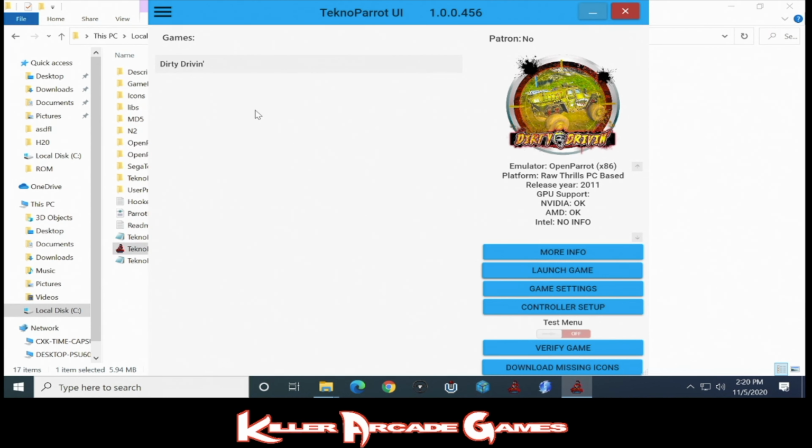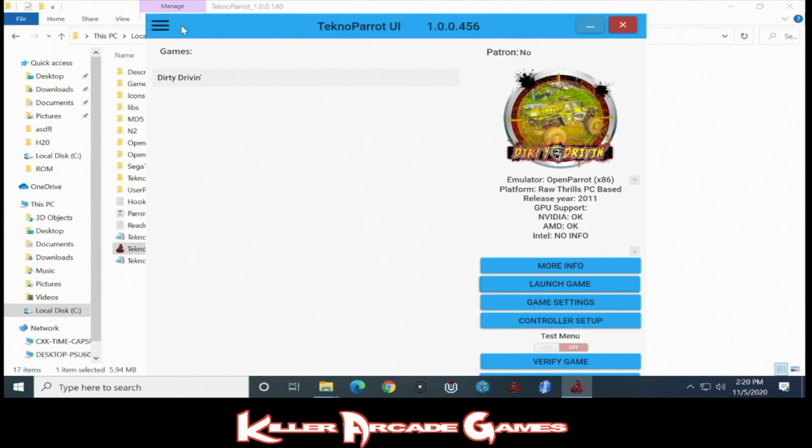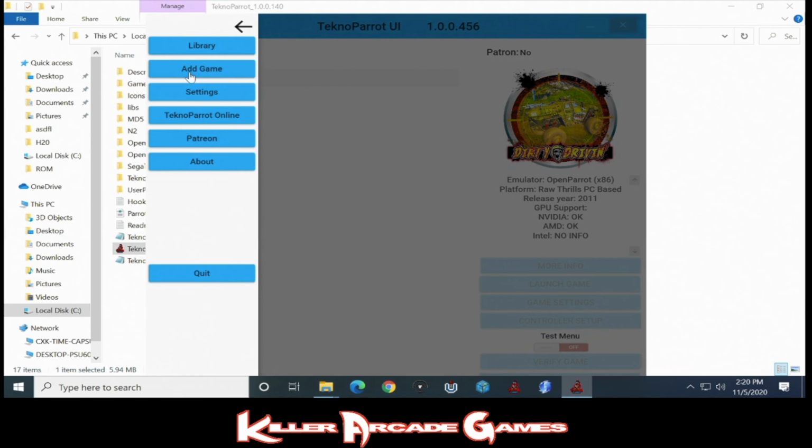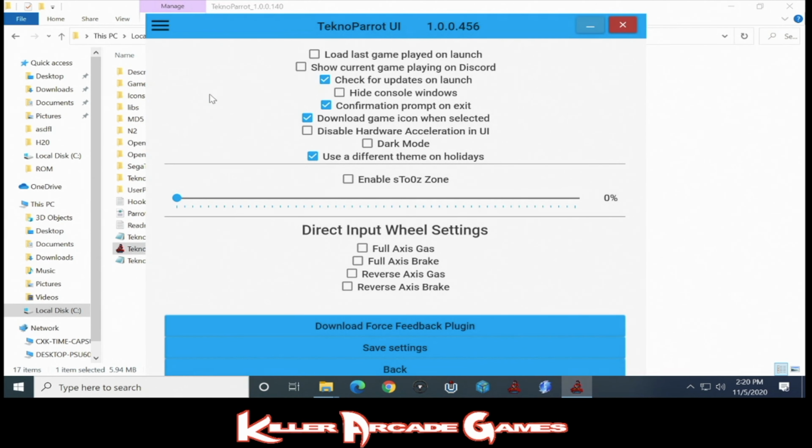Now say if you're running this in an arcade cabinet and you don't want that ugly command window to pop up, say if you're launching it from Launchbox, I would strongly suggest you go to the three dots up here. Click that, go down to settings, and in settings, click this box that says hide console windows, and that will hide the command prompt.